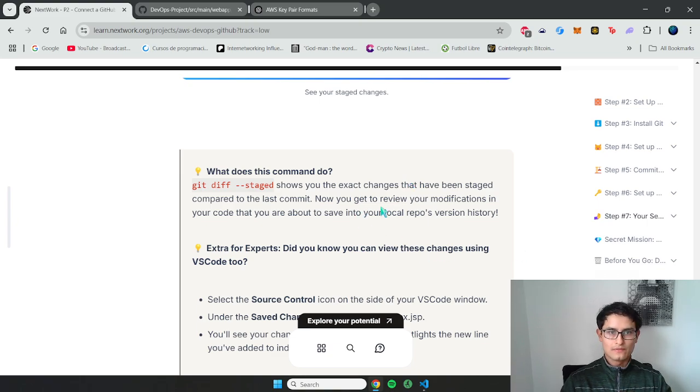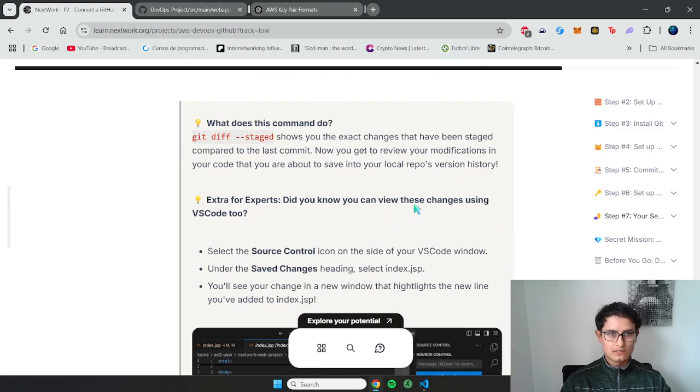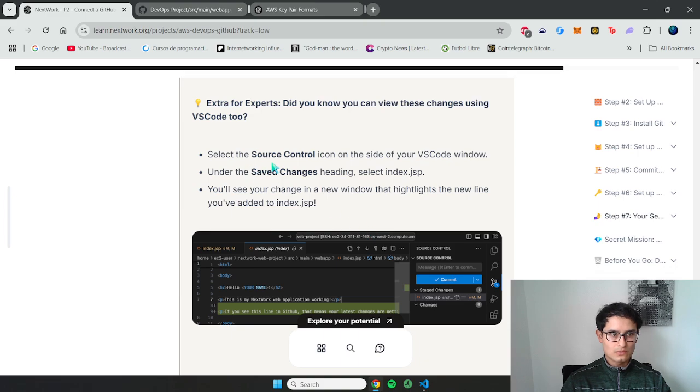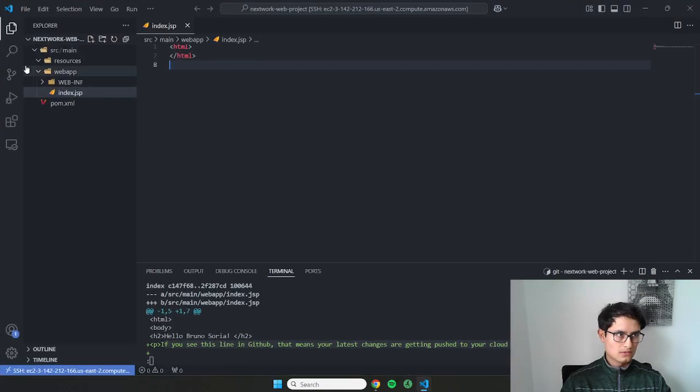Now you get to review your modifications in your code that you're about to save into your local repo's version history. Did you know you can view these changes using Visual Code too? Select the source control icon on the side under the save changes heading. So yes, you can do that in Visual Studio too.